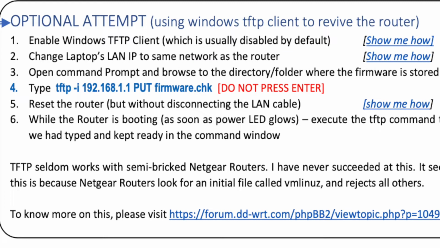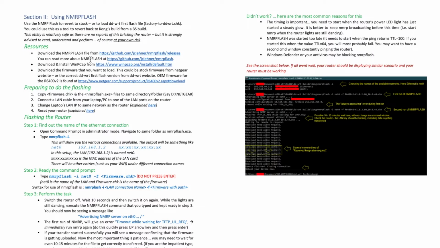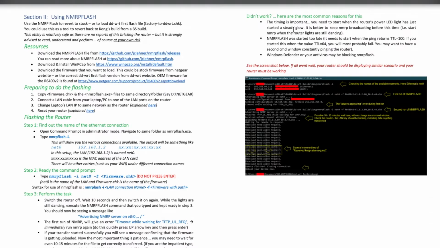So guys, there are a couple of ways you can do this. One way is using the TFTP command, and the other is called NMRP flash, and that is the one I used in this case because the first one, TFTP, did not work in my case. Folks, please download the PDF I'm showing on the screen to know every step I'm doing. The link is in the description.